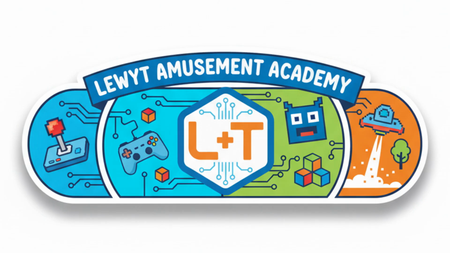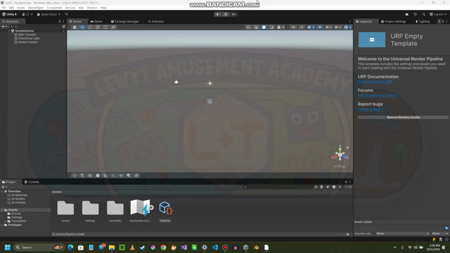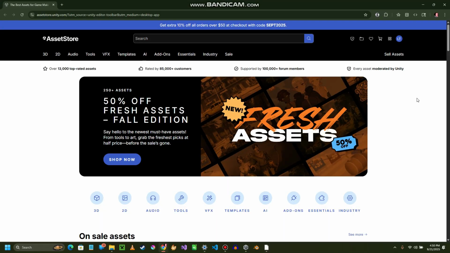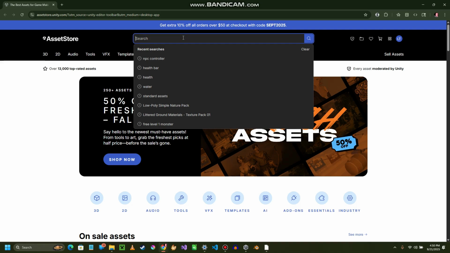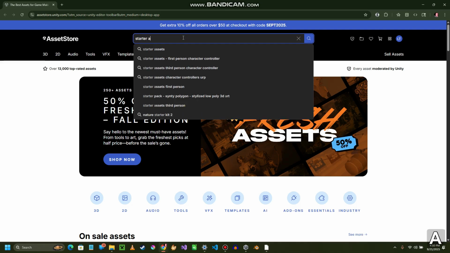This is part 3, where we will learn how to create a controllable character and other fun stuff. Okay, so in order to get a character controller in our game, go to the Asset Store. This button up here is Asset Store Web. It opens a web browser, and we're going to go to Starter Assets first.